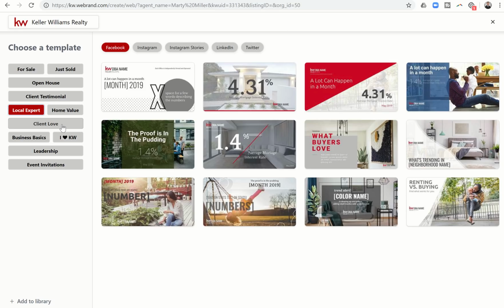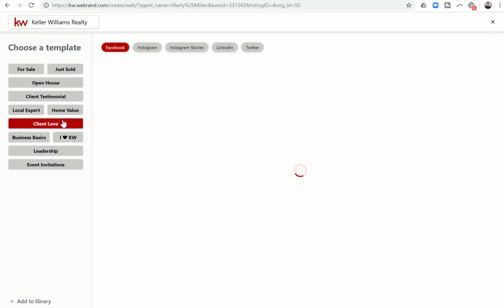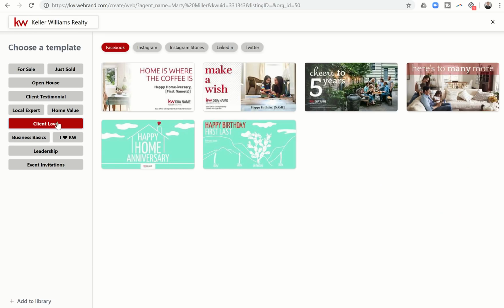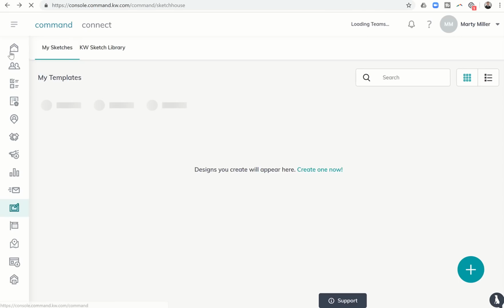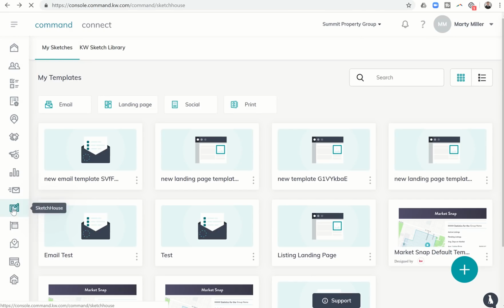So super exciting, the relationship that Keller Williams now has with WeBrand through Sketch House Designs in KW Command. I cannot wait to see where this goes and play with this a little bit further. I'll be doing my best to record a few more videos either tonight or tomorrow and get those posted. But for right now, get into your KW Command, click on Sketch House, and then start playing with these social and print templates. And I bet you could spend hours just diving through everything that's available.